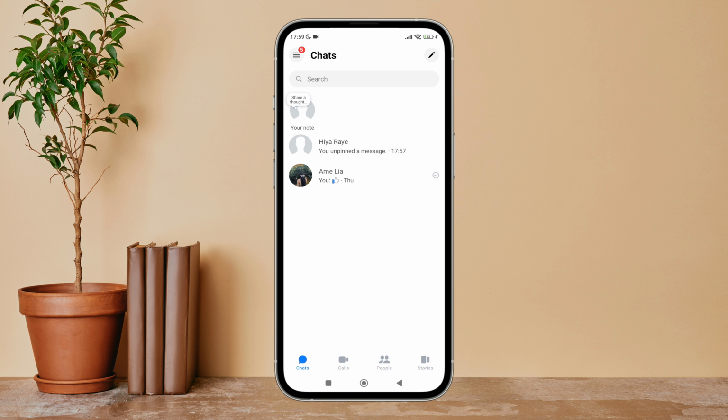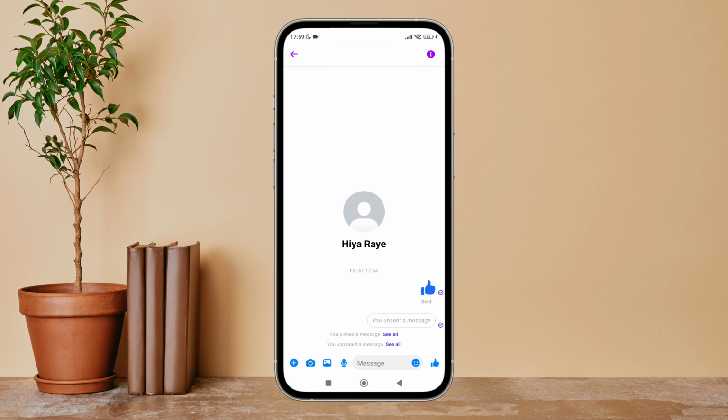Next, tap on the chat. After that, select the message which you want to forward. Then long press on it. After that, you can see the option of forward. Tap on it.